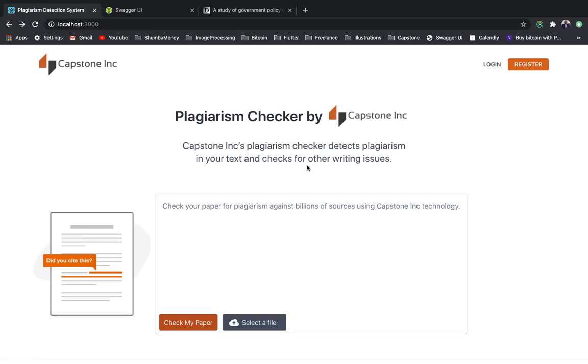Capstone is a plagiarism detection software that sits on Google Cloud. It allows students, authors, and researchers to check their work for plagiarism to improve the quality of intellectual outputs. Capstone accepts text, PDF, Word documents, and images as input.